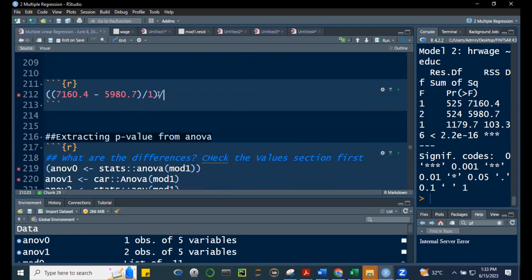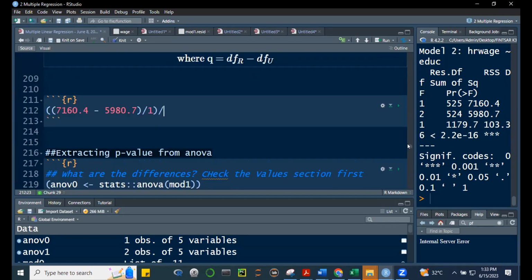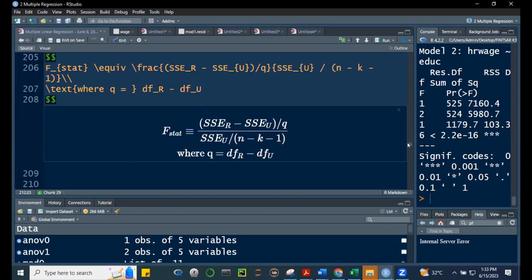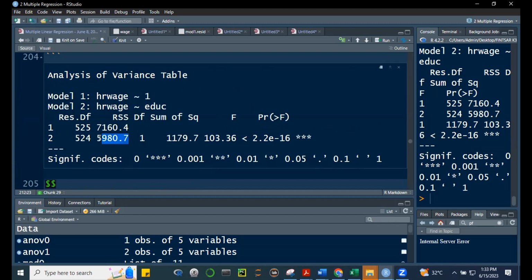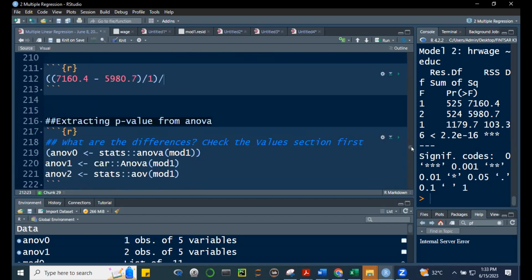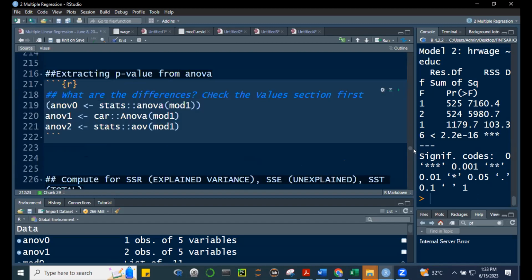And then divided by, meron pa tayong pangalawa dito, no? This now will pertain to your unrestricted. Sum of the squares of your unrestricted minus the degree of freedom of your unrestricted. So our unrestricted is this one, ba? Control C, and then divided by 524.